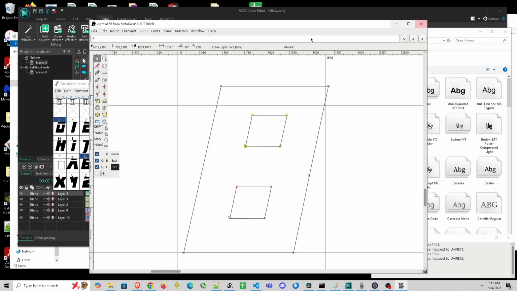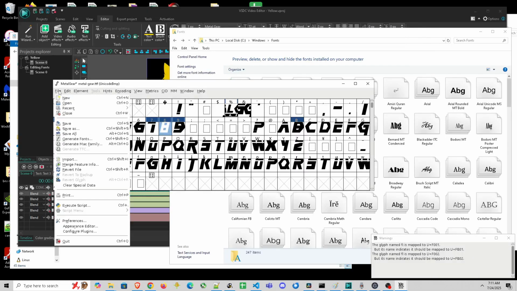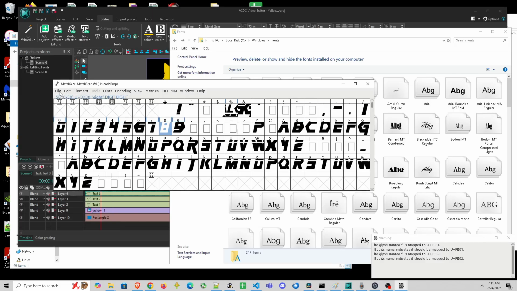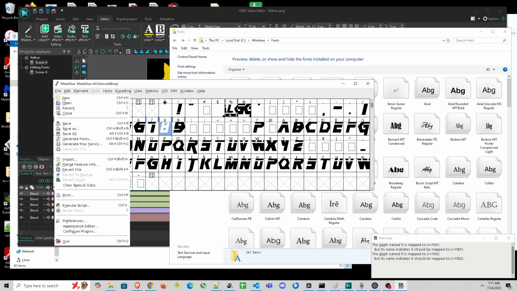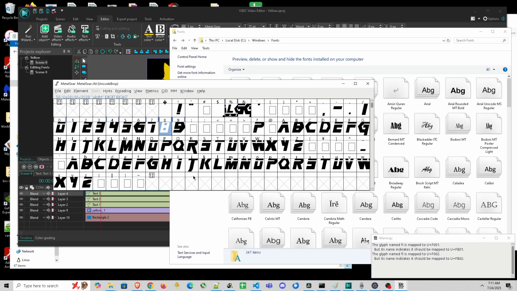So now we have this, and go ahead and save it. This is in documents. Save it. Well, that's saving the project. That's not actually generating the font. We want to generate the font. We go to generate fonts, metalgear.ttf, and generate. Self intersection and wrong direction. I'm sure it has something to do with how I connected those two things. But I think you could generate it anyway. Let's see if it matters. So we generated it in our documents.